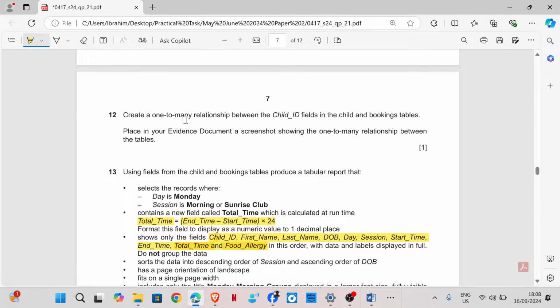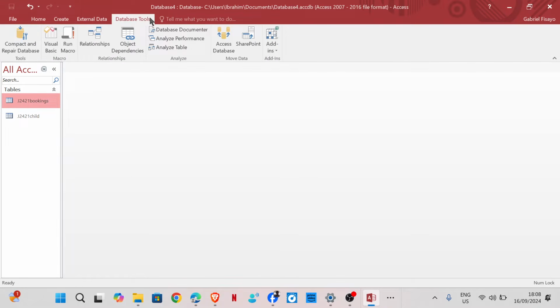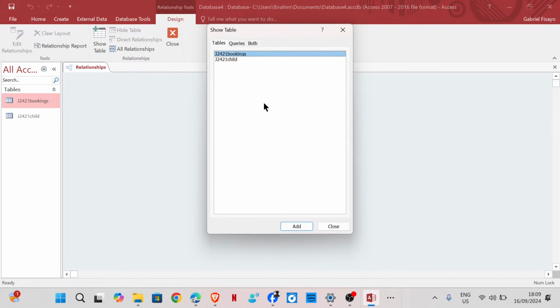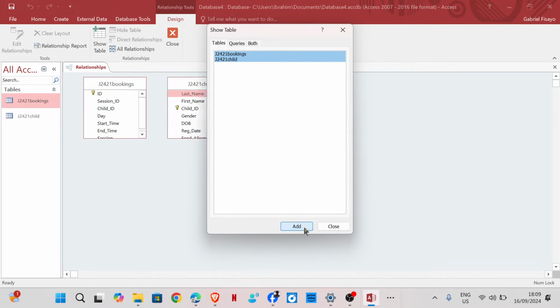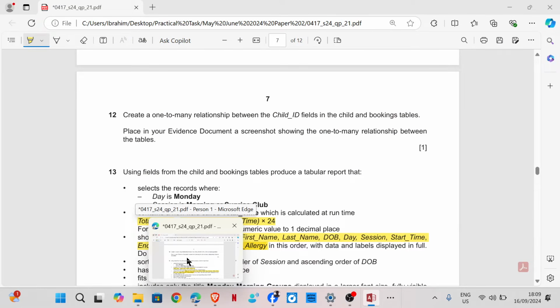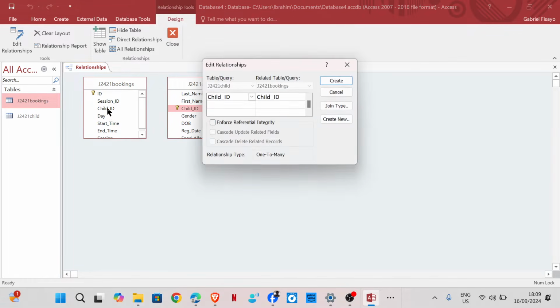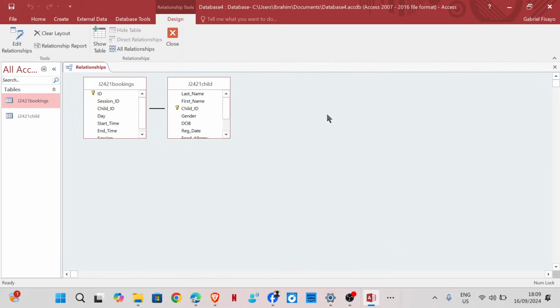Task 12. Create a one-to-many relationship between the child ID fields in the child and bookings table. We need to create relationship. Database tools, relationship. We are selecting the two. The relationship should be from the child to the bookings table, and then create.